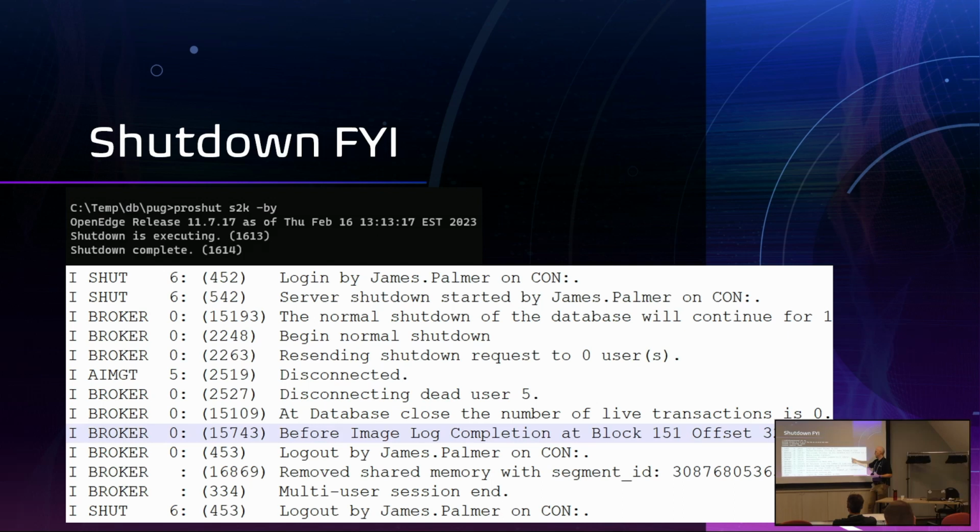You can also get an abnormal shutdown. That's when the database crashes. And we get to the end and we get this multi-user session end. In a real database, this could take some time. You can see here, in fact, there's some stuff here. It's resending a shutdown request and disconnecting a dead user. In a real environment, you may have users still connected to the database, and it may take time for those sessions to be shut down properly and everything else. But eventually, at the end, you'll get to this thing at the end to say the multi-user session has ended.